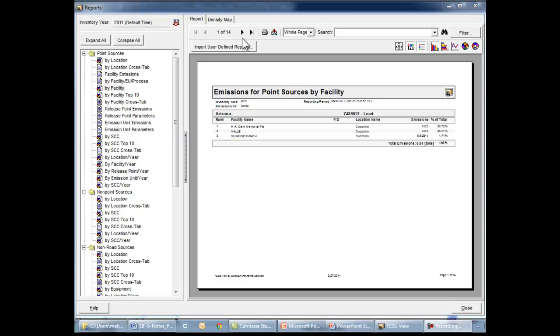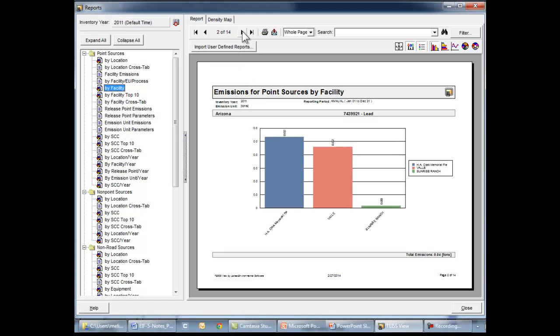I'm going to click on the next page icon, and what that does is it's going to bring up the chart that's associated with the lead data. Because when you have a chart in your report, the first page is always the data for that pollutant, and the second page is the chart. So let's see how that looks. And this is the chart.